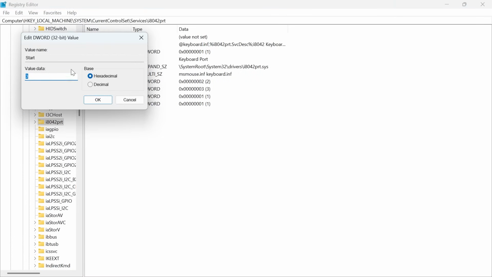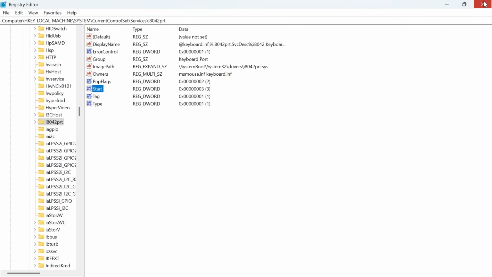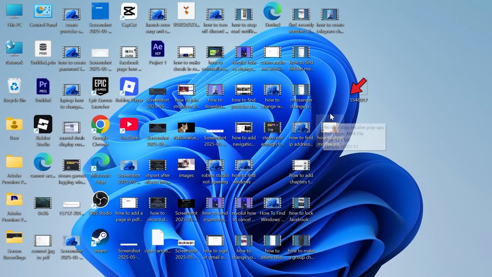So once you've found this folder, just click on it like so, and then double click on this Start file. Now make sure the value data is set to 1, and then go and press OK. And once you've done that, you can go and restart your computer and your keyboard should now be working.